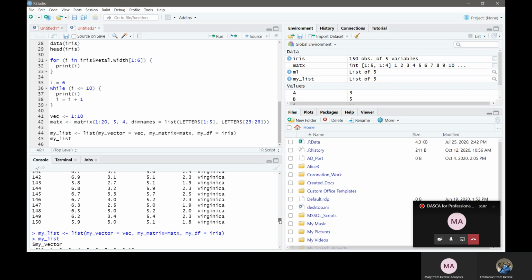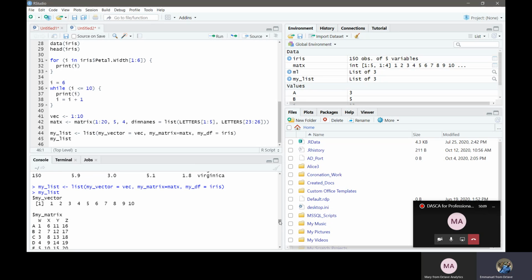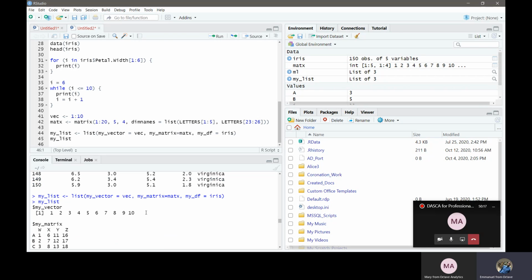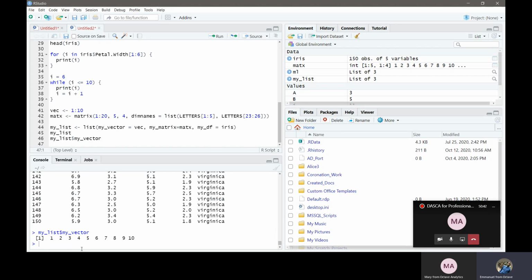So let me call it again. So this is my iris data set. Then this is my matrix that I created, with wxyz, ab to e, and this is my vector. So if you want to index it, suppose I want to call this first one, which is my vector, I can call it by the name, because I've given it a name. Sometimes it might not give it a name. So since I know the name, I can call my list dollar sign my vector. It means I want to call my vector that is inside my list. So this is going to give me just the vector inside it.